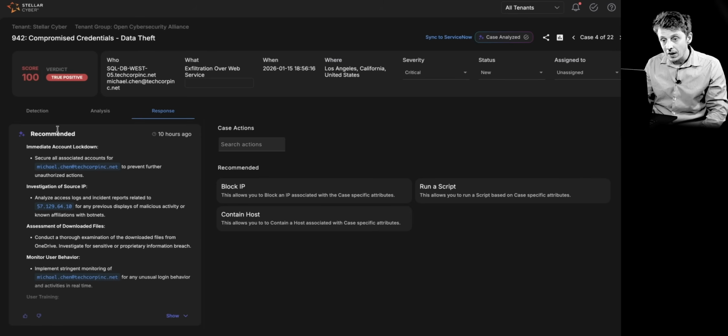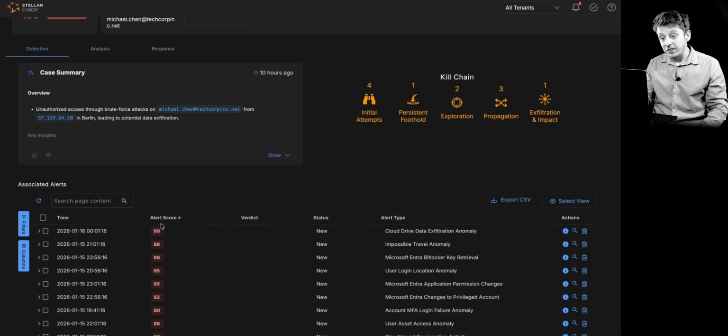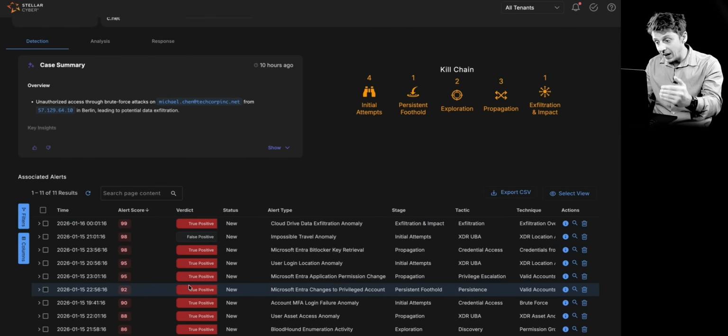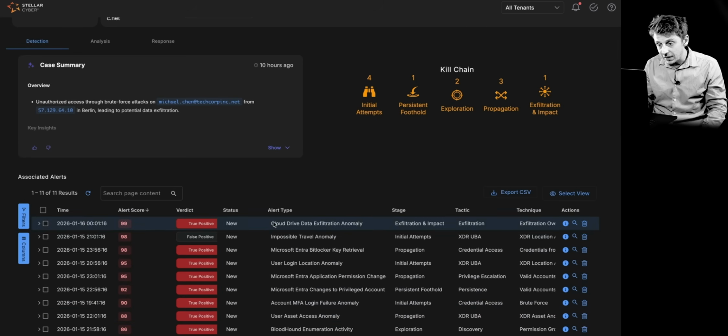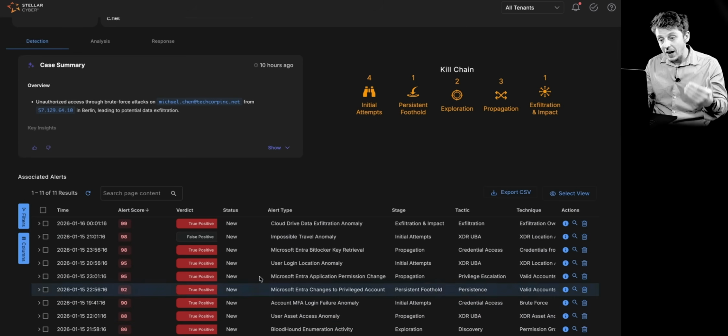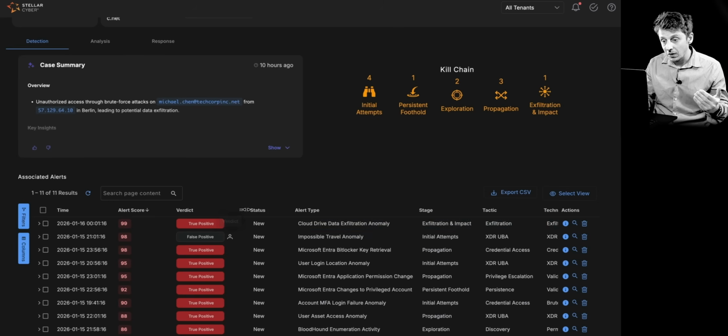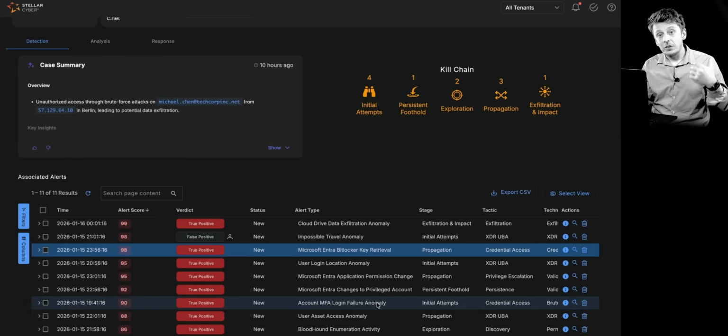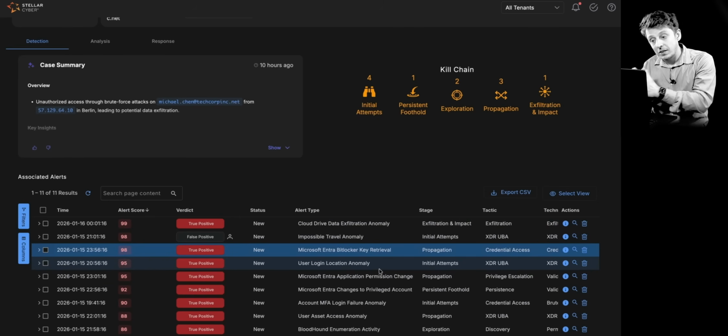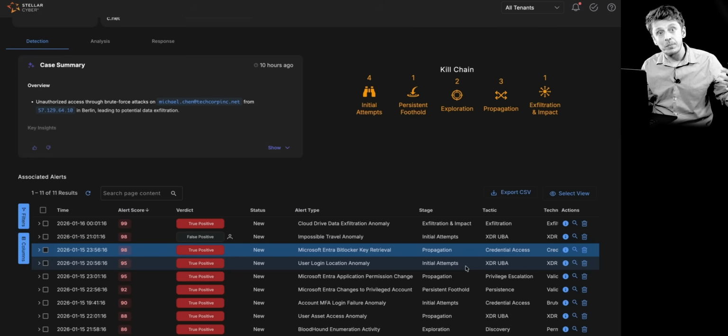Let's go back to the Detection tab, and we see the details of the alerts that compose this case. In this situation, there are 11 alerts. They all come with a verdict, again, true positive or false positive. As an analyst, I can deep dive into each single alert and understand the reasoning behind the verdict.